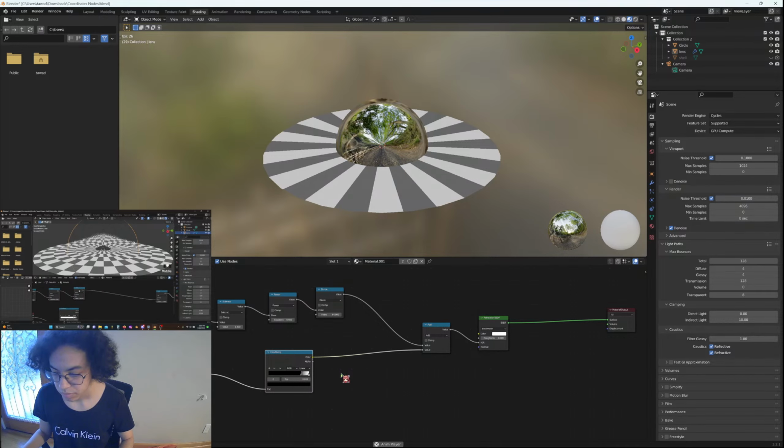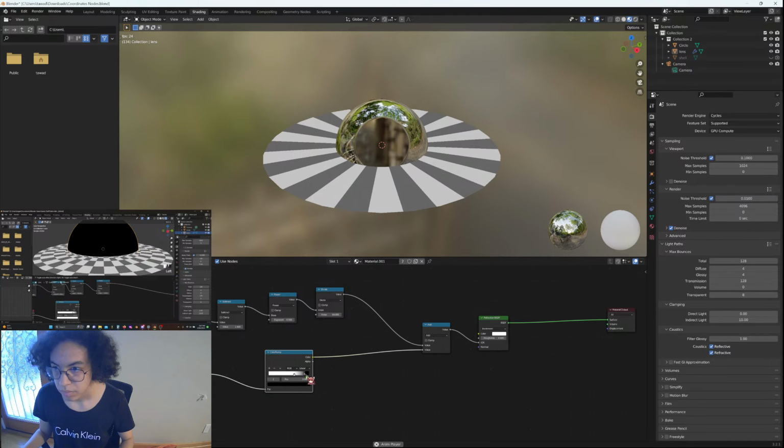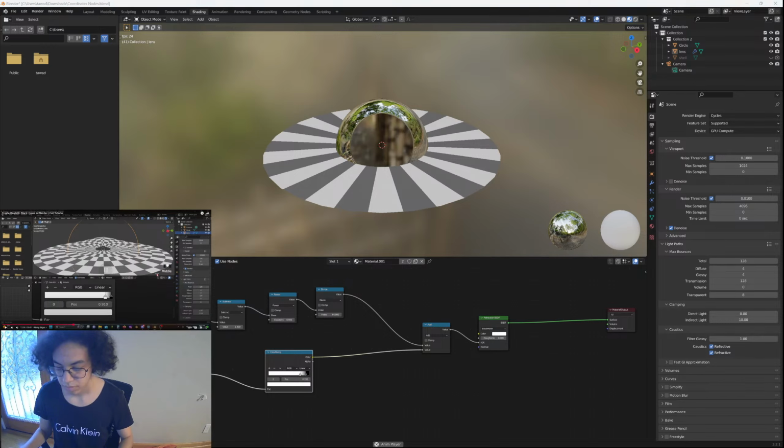Plug this back in. So if we duplicate this, set it to multiply, and plug in our color ramp, then we can set this white value to something pretty high, pretty close.